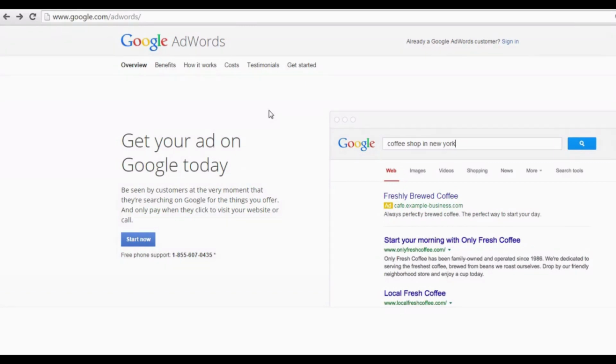Today, I will be showing you how to sign up for a Google AdWords account. You'll need an existing Google or Gmail account to do this, but don't worry. If you don't have one, you can easily create one for free at www.gmail.com. All right, let's get started.